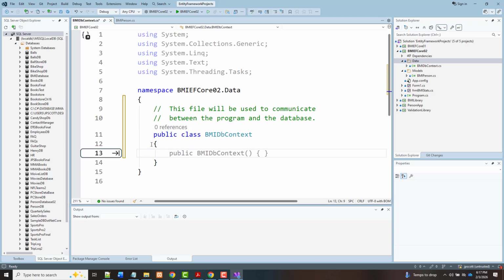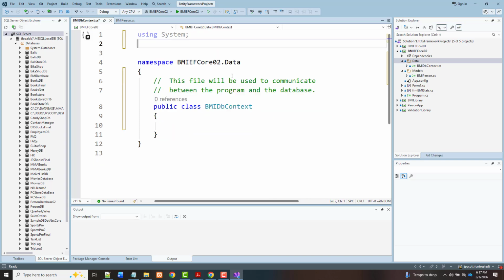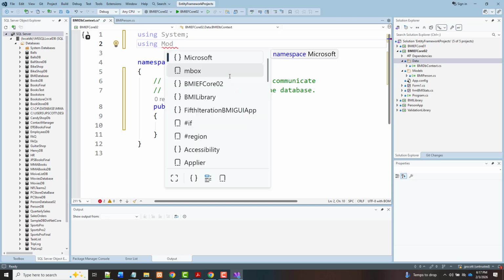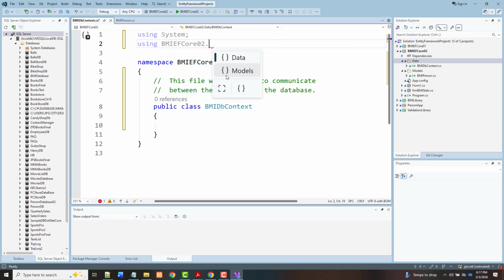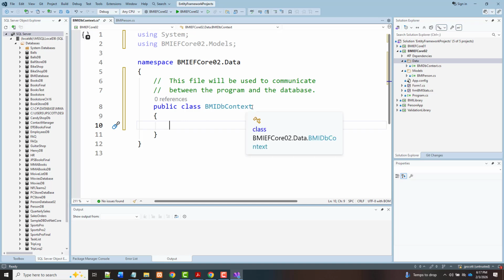All right. Now, in order to use this, I believe at least we're going to have to add another using statement in here. So I'm going to say using models, BMICore02.models. Just .models should be fine. All right. So this is going to need to come in here.